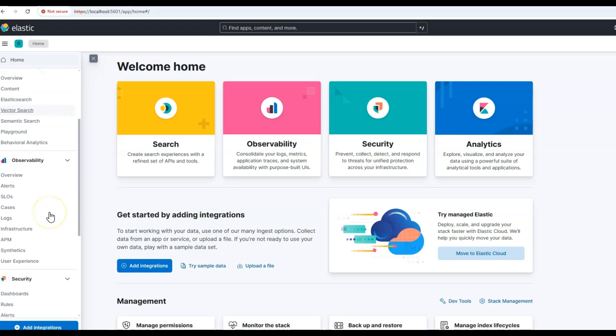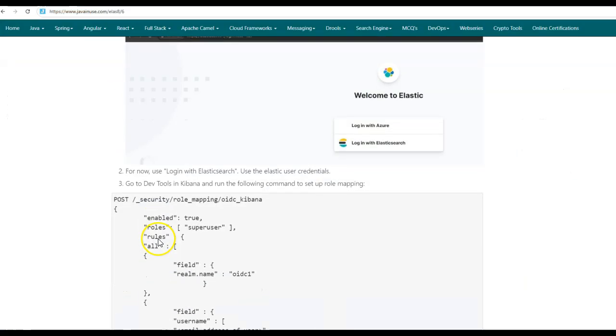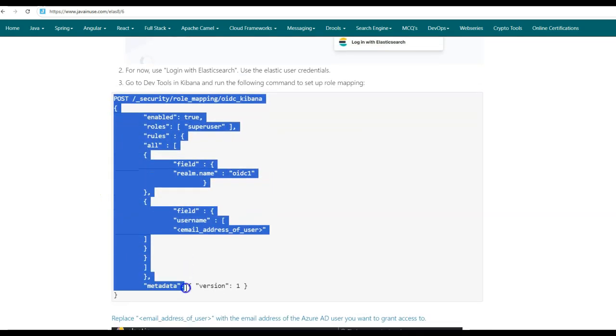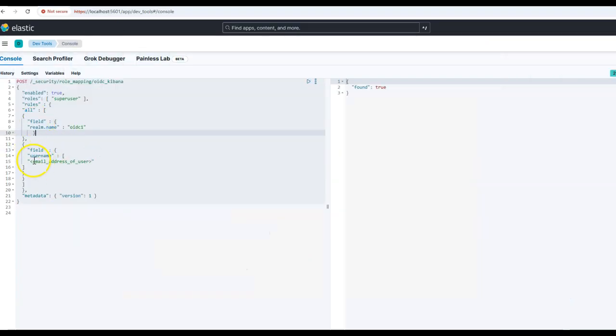Here go to the dev tools. In the dev tools, we'll be running the following command to set up role mapping. I'll explain what role mapping is. First, we'll just run this. Before running this role mapping, we'll be modifying it. Here in the username, we'll need to specify the email address of the Azure account. Now run this. Here the role mapping has been created.